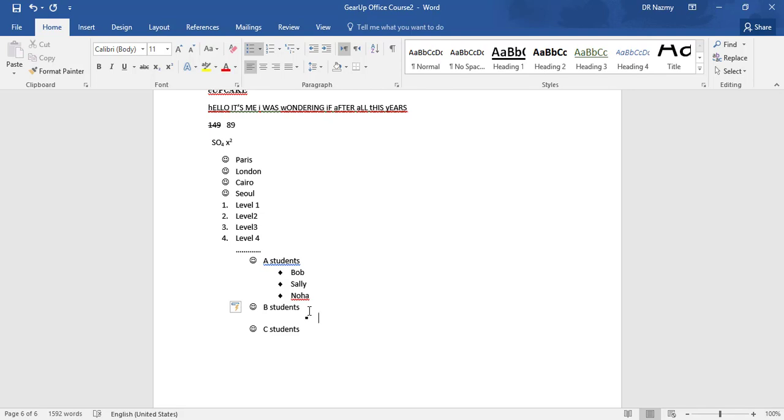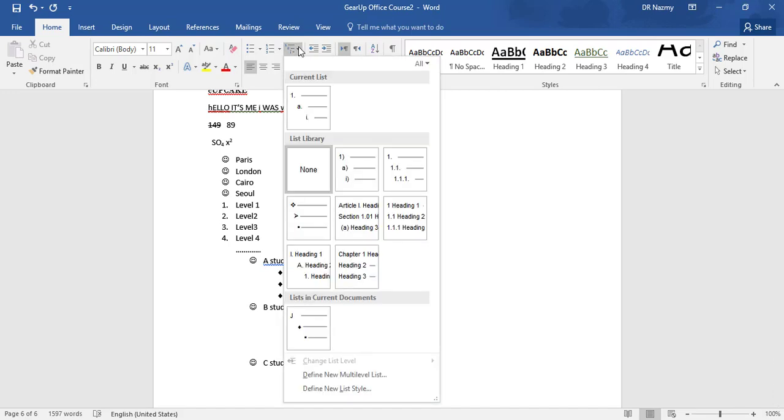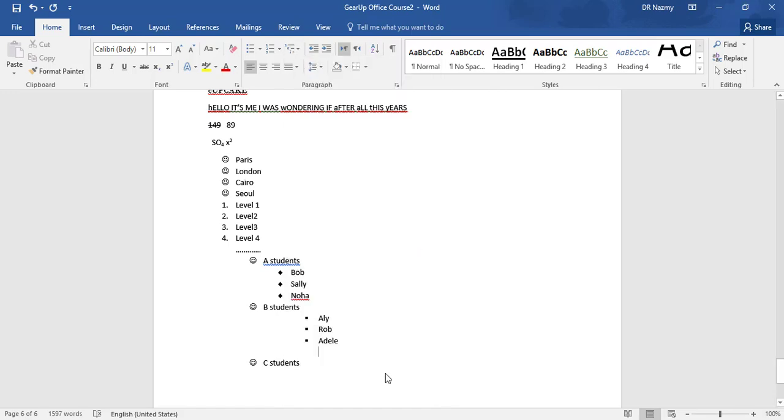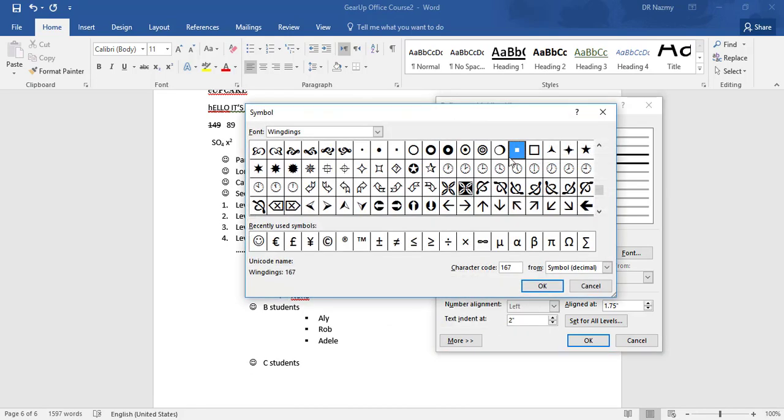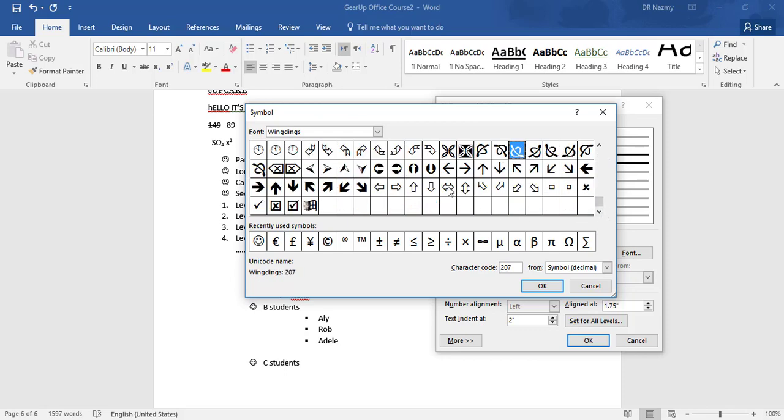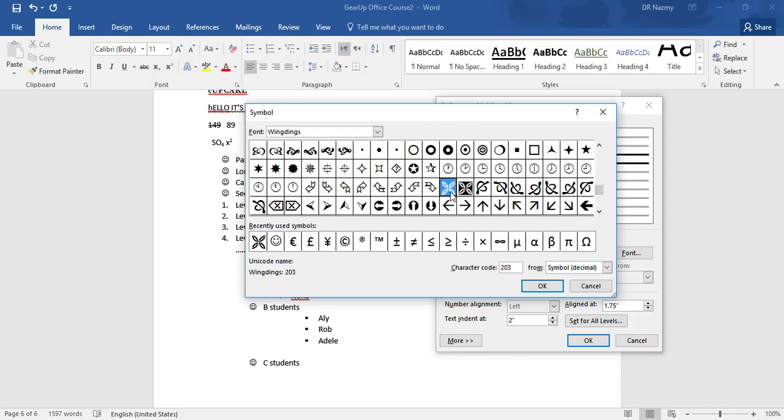To make sure you understood this part well, we will create a third level bulleted list together and change the bullets shape. So the third level bulleted list would be Ali, Rob, and Adele. So click on multi-level list, then define a new multi-level list and choose level 3. Then finally click on the drop down arrow. This time I will go to the bottom of the list, then choose a new bullet and define any new shape I would like to choose. I will choose the flower shape, then press OK, and done.